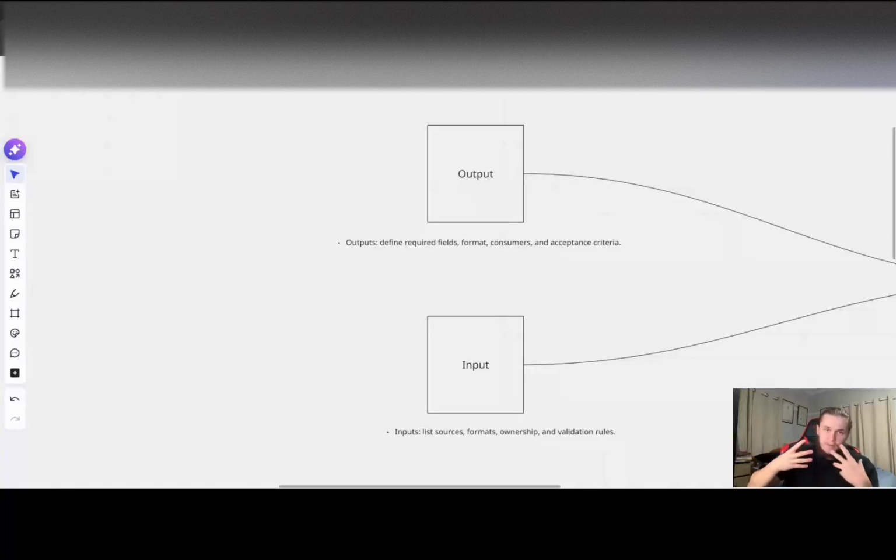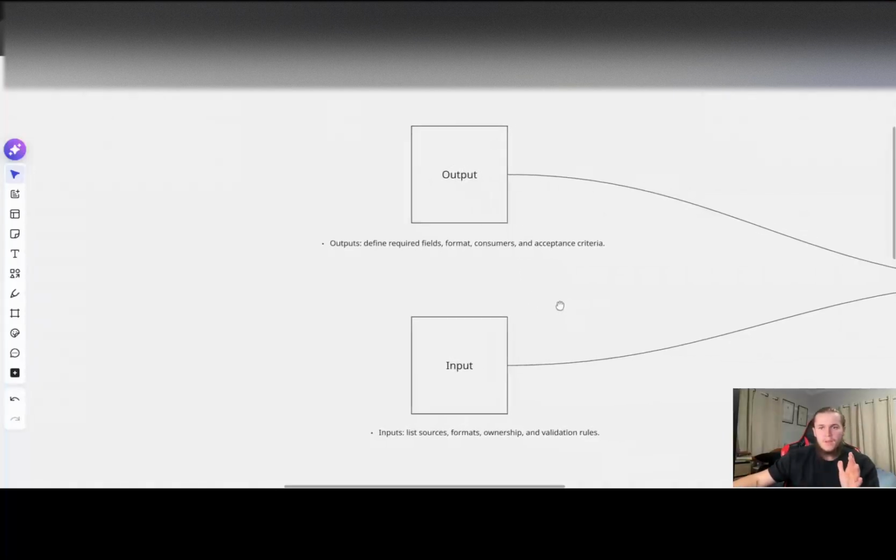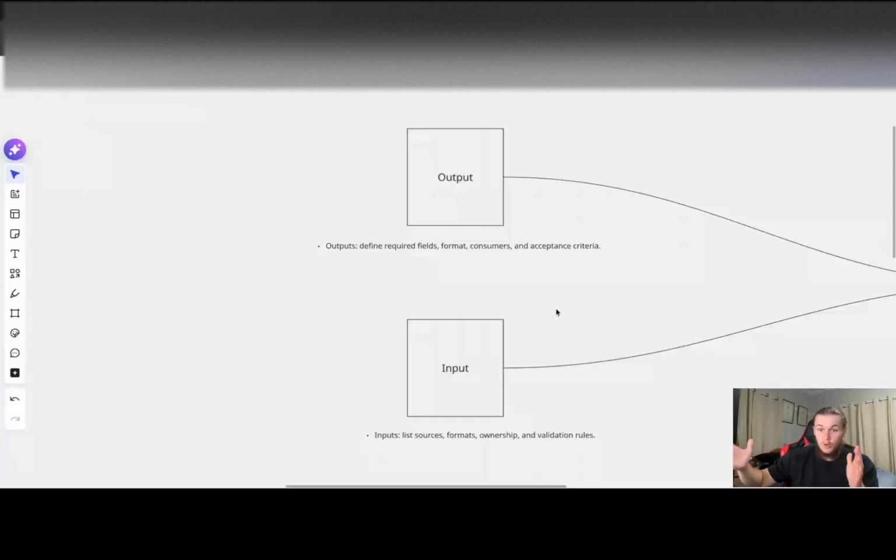So how we think about it from that point of view is we define our required fields, a format, who the consumer is going to be, as well as some kind of acceptance criteria. So clearly define outputs. And then we have our sources, formats, who owns the input, and validation rules. So very simple, but also keeping things in line with your normal process.